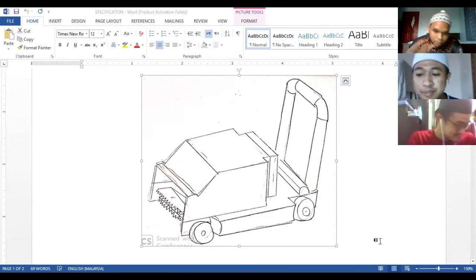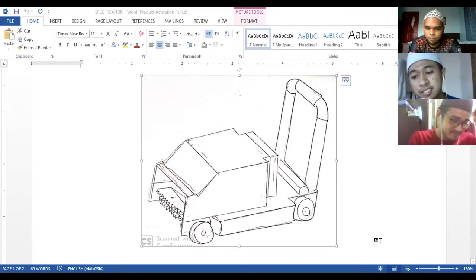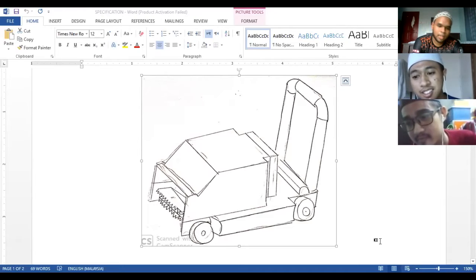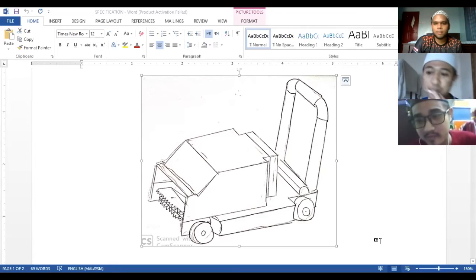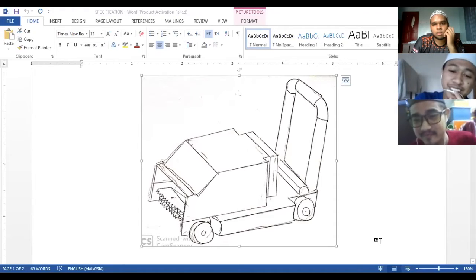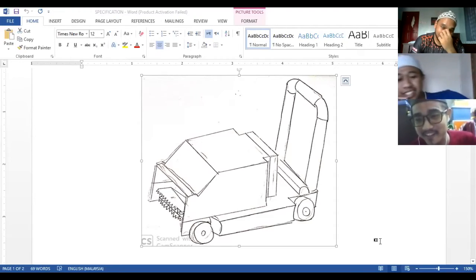I think if we modify the design, we can make it move to the left or to the right, which means the cutting blade and also the road sweeper are outside of the body, but with a protective cover. Do you get what I mean? Oh, I see. So it is divided, it is separated.